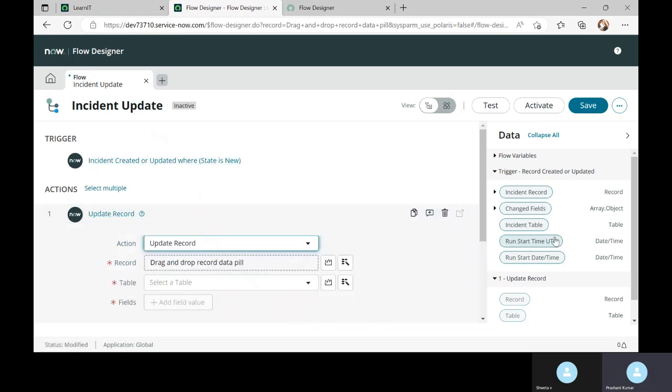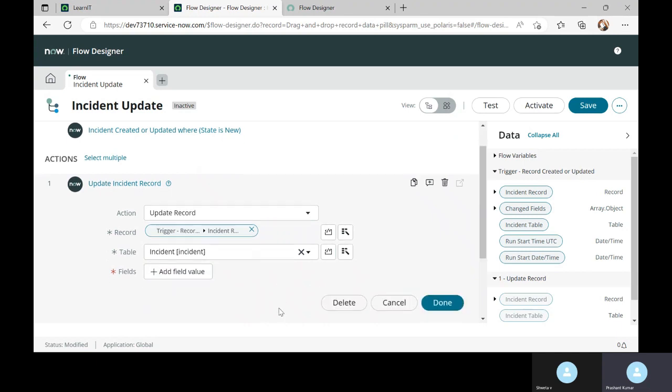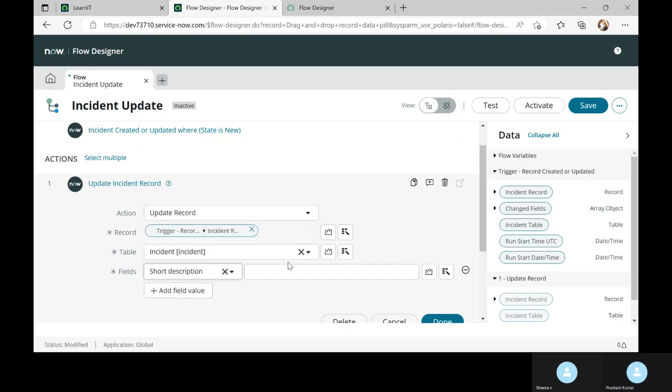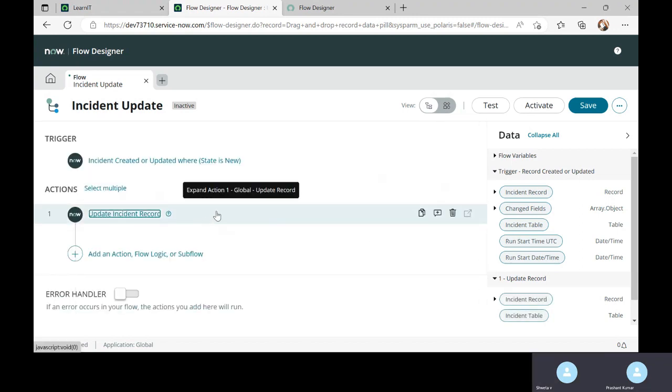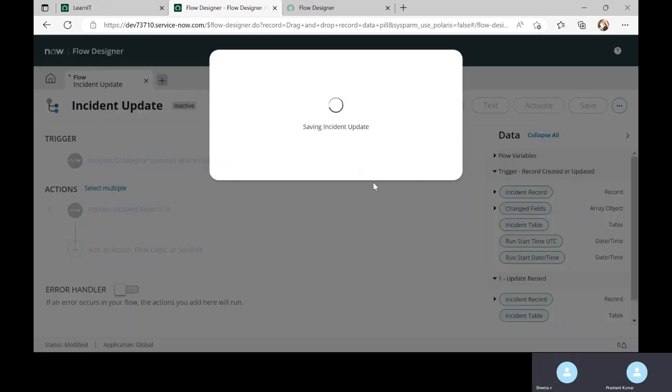Now I will add this data pill. You will see this incident record, right? Now we will update this current record, so you can directly drag and drop this record here. That's it. And you can update the field value. So you can see I will add short description. Okay. I will click on done. I will save it.